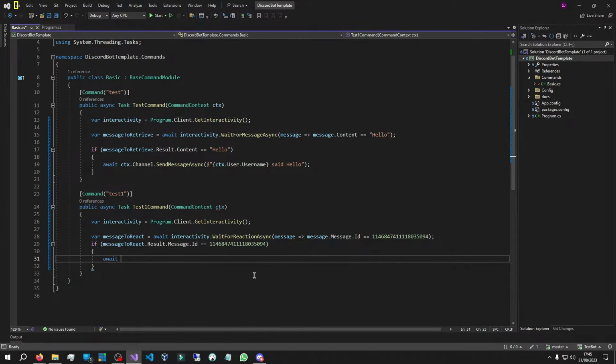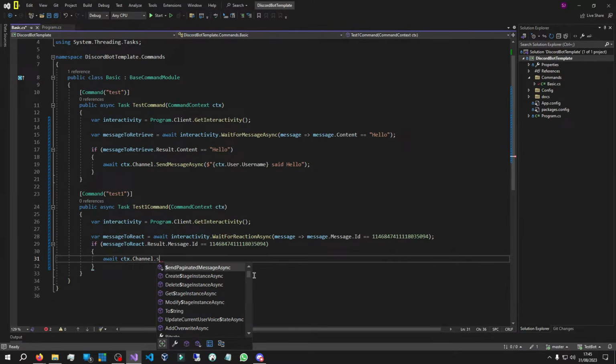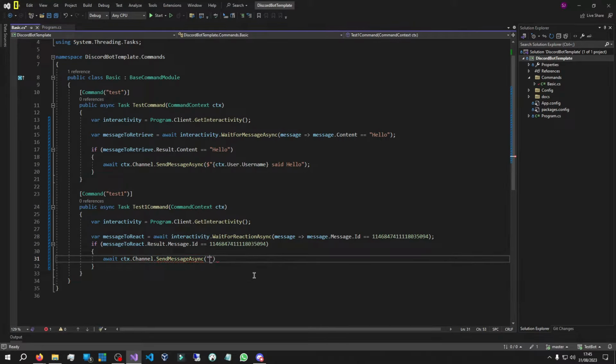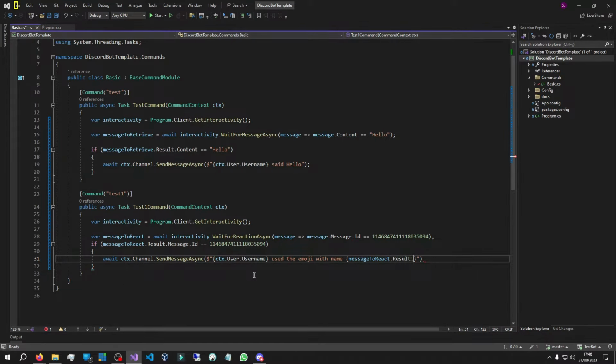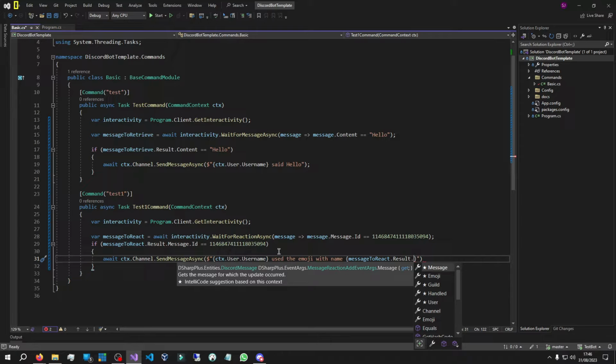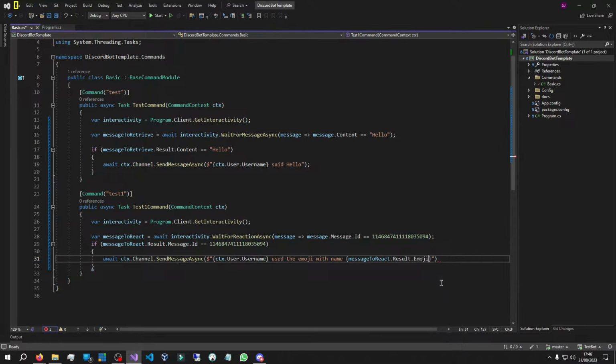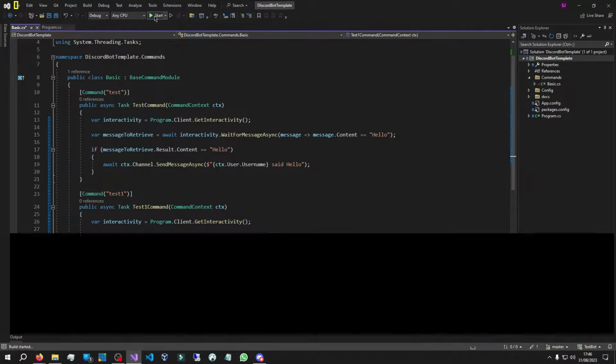So let's say await CTX channel send message async, and let's say the user, CTX dot user dot username, used the emoji with name, and then let's put the emoji in. So message to react, let's get the result, and then let's get the emoji, because that's what we're waiting for. Emoji and then the name. Simple as that, right? Cool. Let's give this a go. Let's press start.